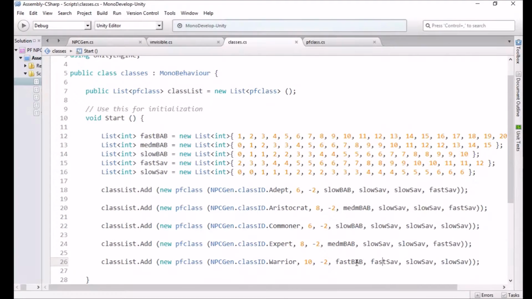So for example, the warrior gets a fast fort progression, but a slow reflex and a slow will progression. Sorry, warriors, you don't have a whole lot of willpower. Meanwhile, the expert, somebody who is studious, gets a better will save progression, but not so great fortitude or reflex saves. I just noticed none of the NPC classes get a high reflex save, so that's interesting.